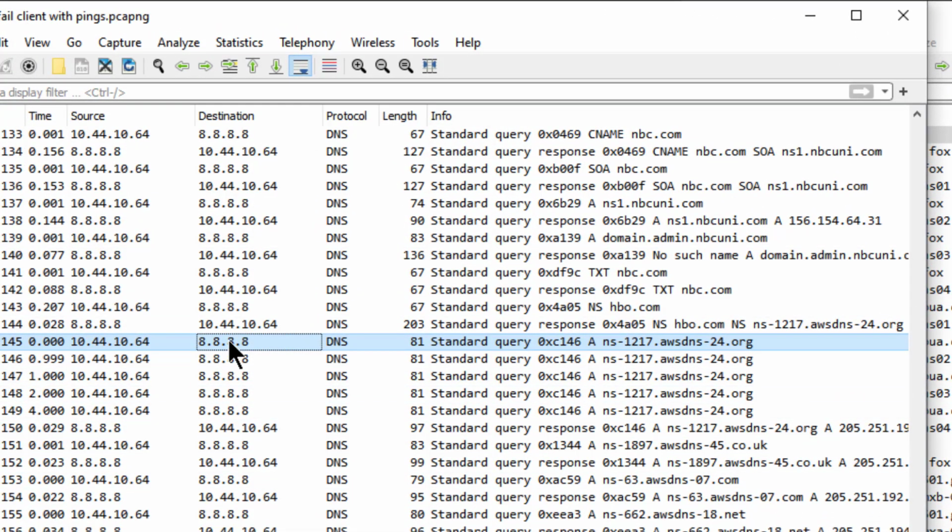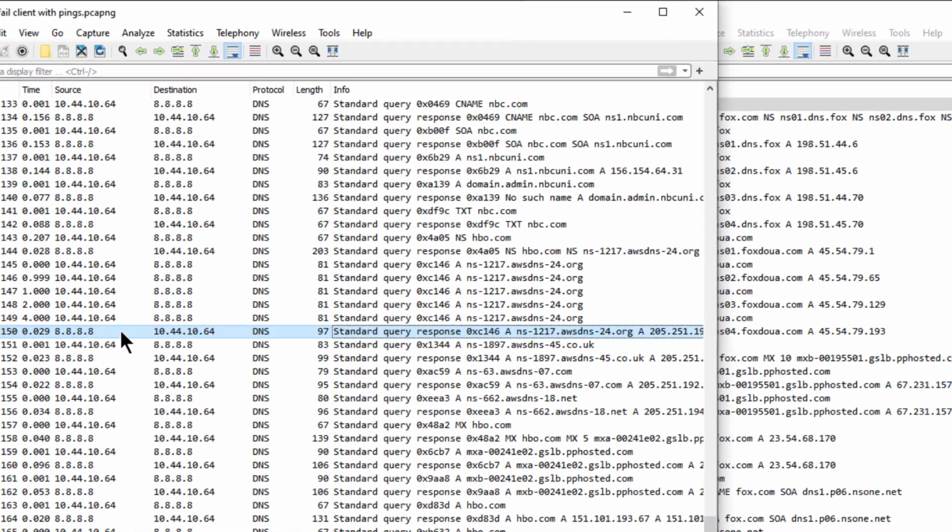So there's a DNS request, didn't resolve. A second later, I retry. A second later, I retry. 2 seconds later, I retry. 4 seconds later, I retry, and then I get a response. All right, that's the pattern I see here.